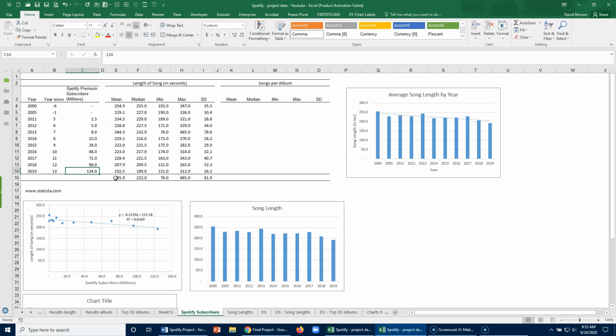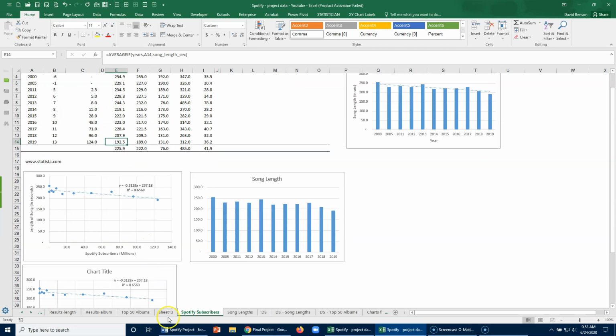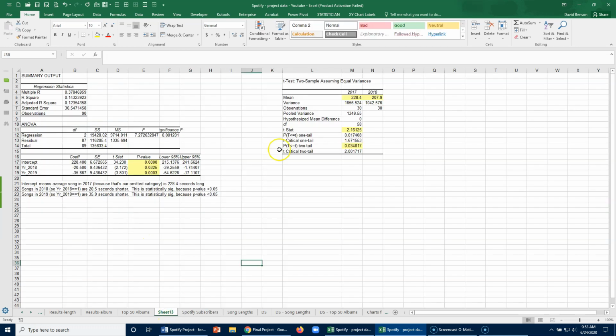Which seems short, not very much, but essentially this is going to up to, they've got 124 million subscribers in 2019, and so that's why, for here they added 30 million subscribers, and what the songs got, 8 plus 8, 16 seconds shorter. Right, so this is just taking sort of the average of that. And then in the next one, I'll show you how to do the t-test and some of the regressions.